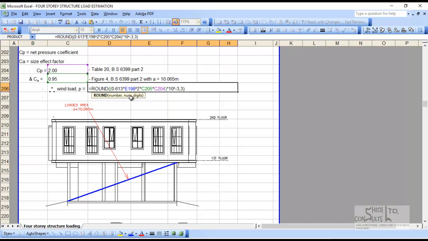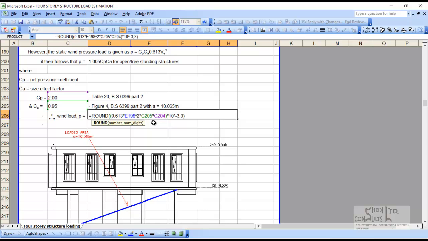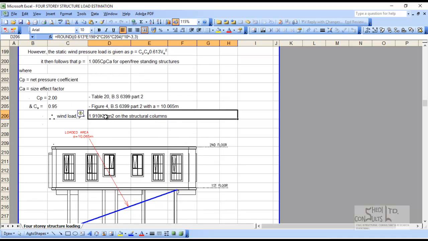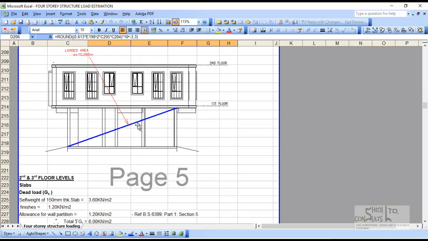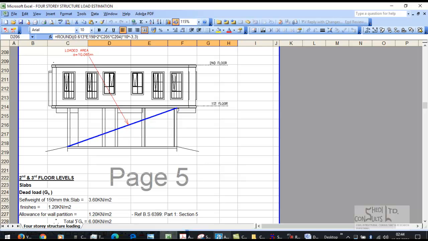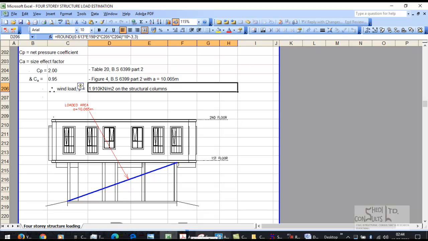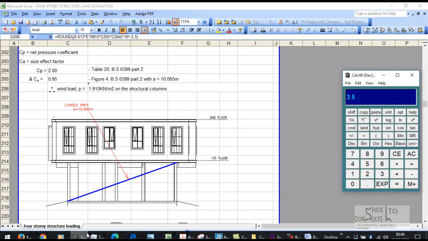So 0.613 VE square, then times the net pressure coefficient times the size effect coefficient. That will give total pressure load. To get the loading on the columns, you multiply this pressure load by the width of the column facing, that is normal to the windage area. So our columns are 230 by 230, so you multiply 1.91 by 230.